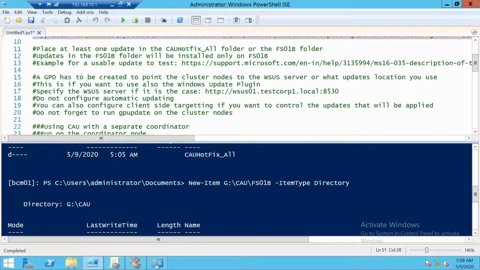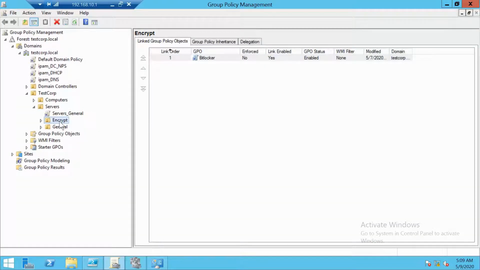The next thing we have to do is also let the cluster nodes know what update server they need to contact in case you want to use also the Windows Update plugin. And of course, I will point them to my WSUS server. For this, you only need to configure the one setting that points a specific server to your WSUS. You don't need to do anything else. So let's see how we can configure it.